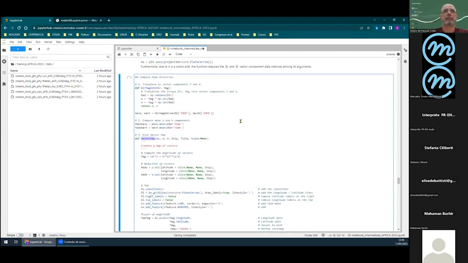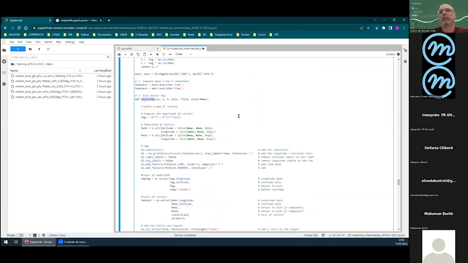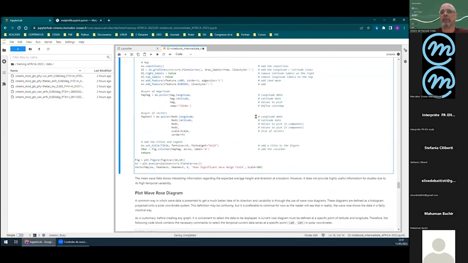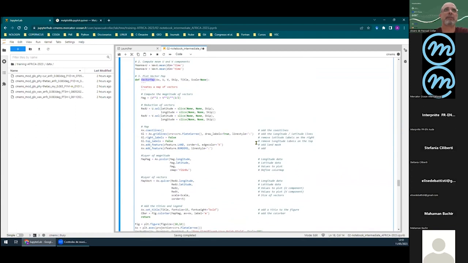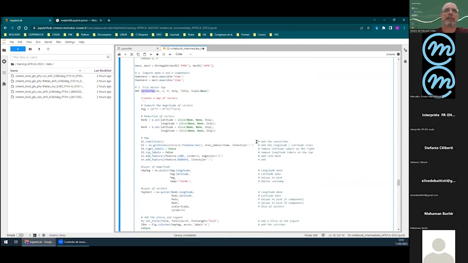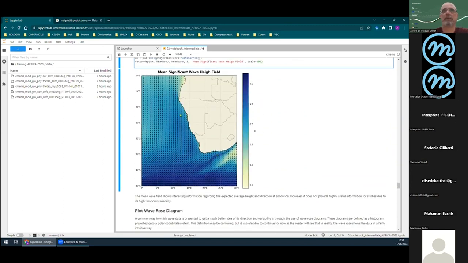This takes some time, usually. With this, as before, we can get very interesting information, but having the information of the mean wave direction and wave intensity maybe is not very useful because the waves have a very high variability. So this is taking too much. Oh, here it is. But well, it could be interesting.